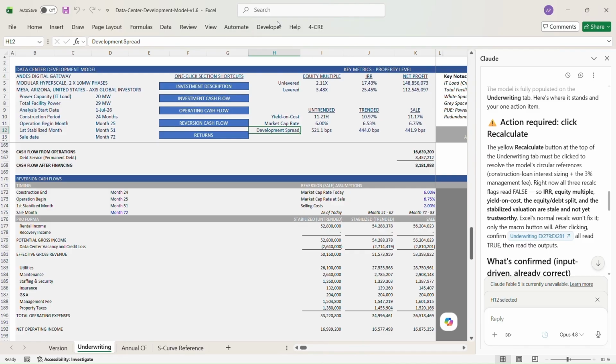And that's really the point of this skill, not to simplify things for you, but to help you focus on the analysis that matters. It handles the mechanics so you can spend your time on the judgment, on the inputs.